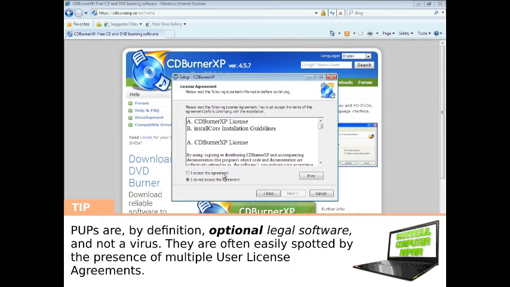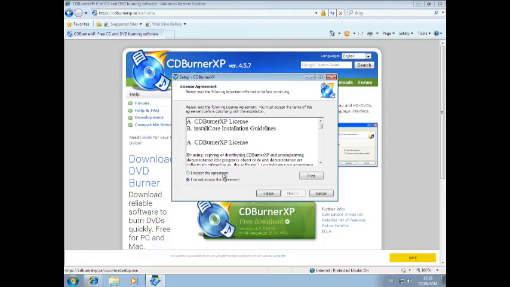And not only that, another way of forcing that classification is to state that it is actually software, and as such there's a license agreement and everything. So what we can see here are two license agreements, one for CD Burner XP and another one there, install core installation guidelines. Interestingly enough, the last time I saw this it said OpenCandy installation guidelines or something like that.